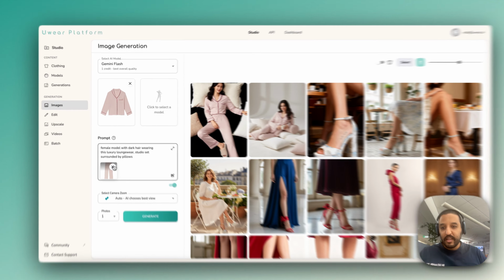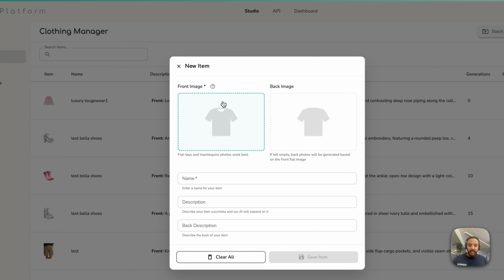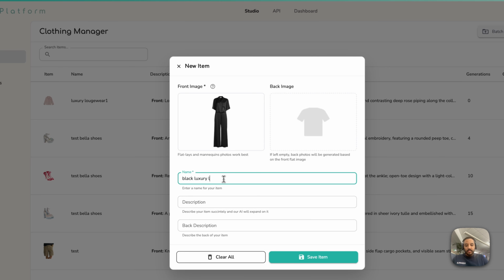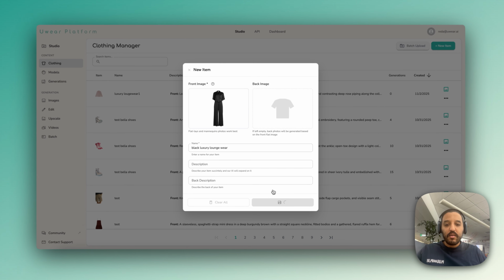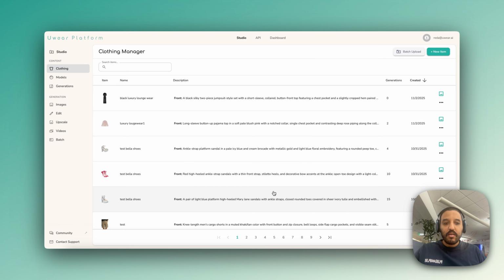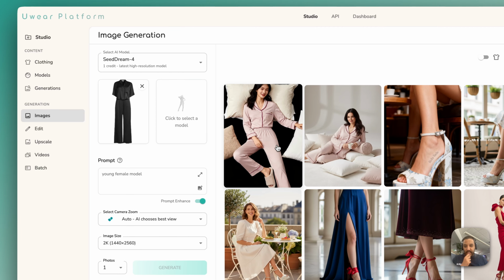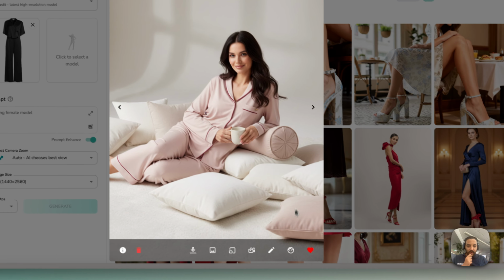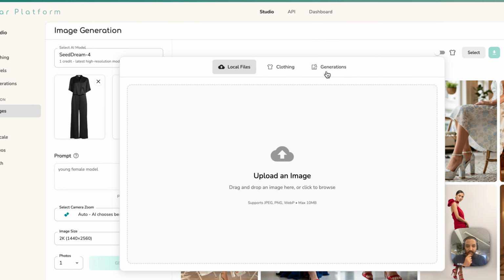First is to stay in the image generation. And we can, let me upload my second clothing. So this is a black luxury loungewear. Then I have back to images, and so I'm gonna add my primary clothing here. I'm gonna add this photo that has the set that I want to keep as a reference.